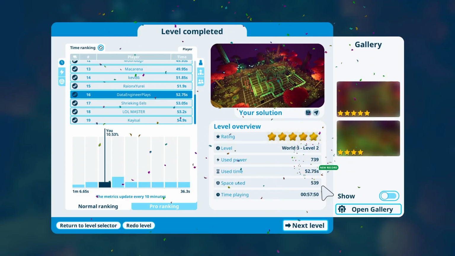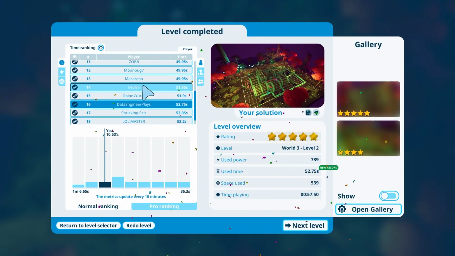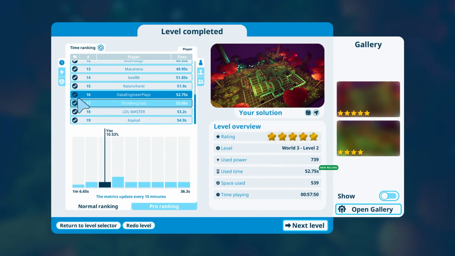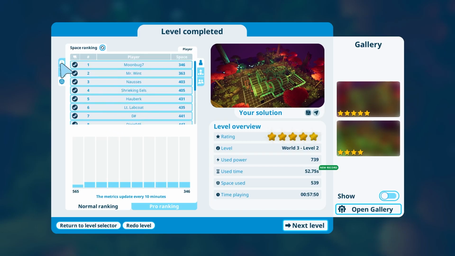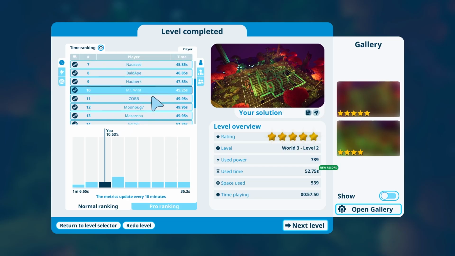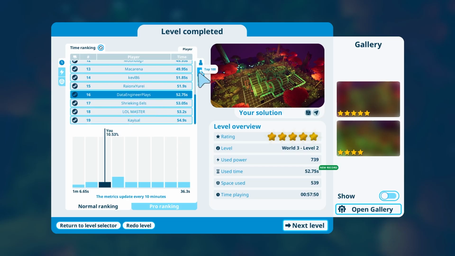Boom. 5 stars. Oh my god. That took a lot of effort. Alright. 16. 11 for power. 13 for space. So nothing to be super proud of, but still doing well. I wonder if it tells me how many people are playing now. If it says I'm in the top 10%, does that mean there's only like 160 people on this leaderboard? So not many people playing this game yet.